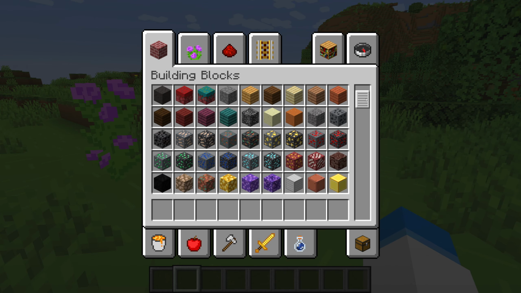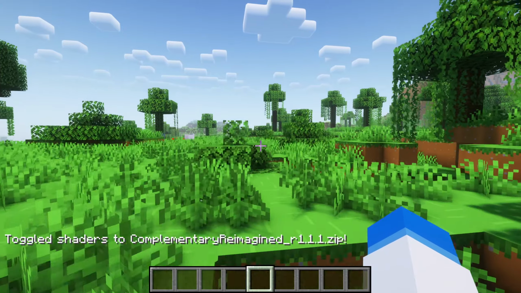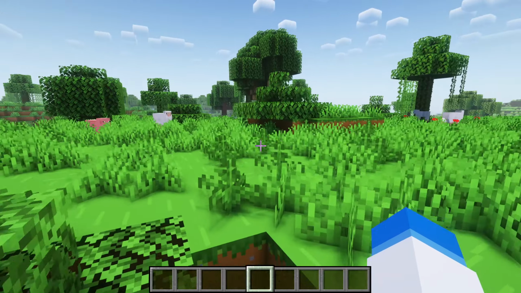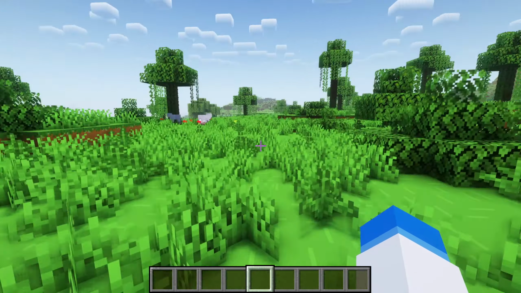I'm not sure why, but I randomly decided to enable shaders and now the game looks even nicer. What on earth? Wow, this pack does look... There's something about this pack with shaders that does look really nice, isn't it? This is a really cool pack, the Bare Bones pack. I'll leave it in the description if you want to check it out.